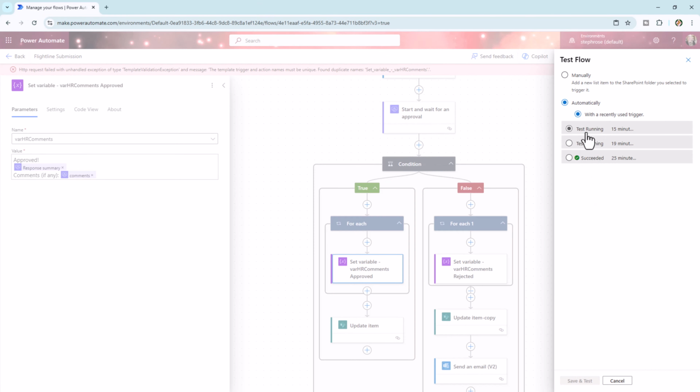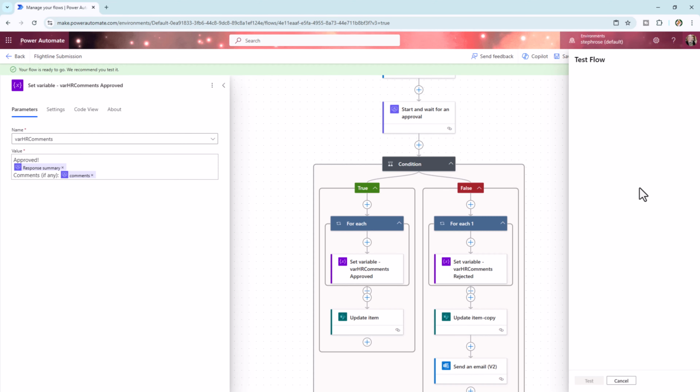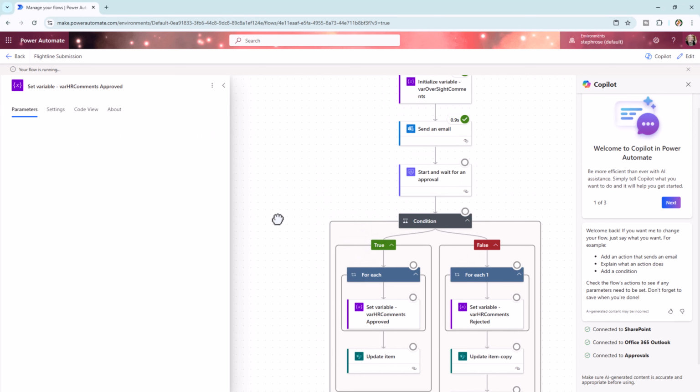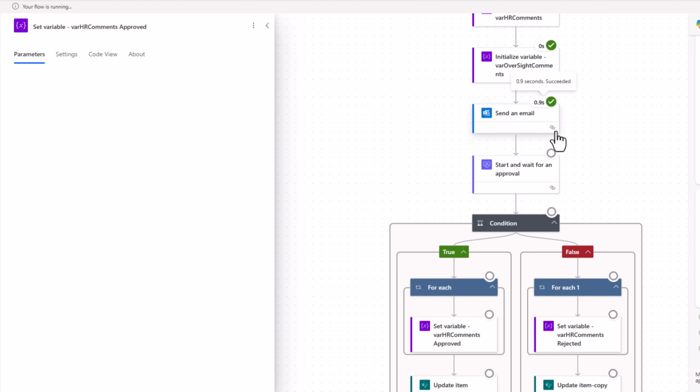Automatically, recently used trigger, test running, save and test. And it's running. So let's see what we have. You hear the ding. I got the acknowledgement email. Let me scroll up so you can see that in the new one, it gives us the little check marks and how long it's taken. So we're waiting on our approval here.